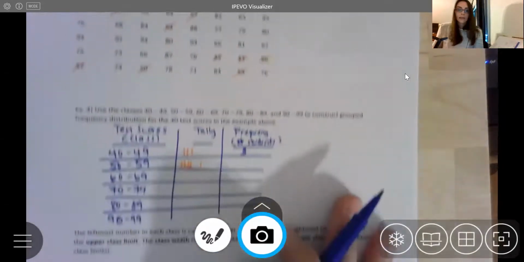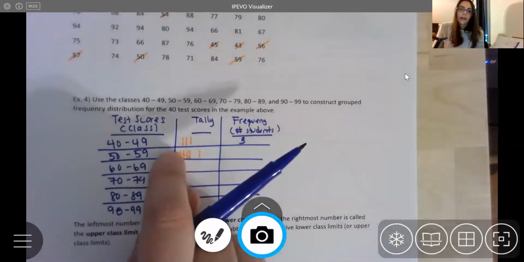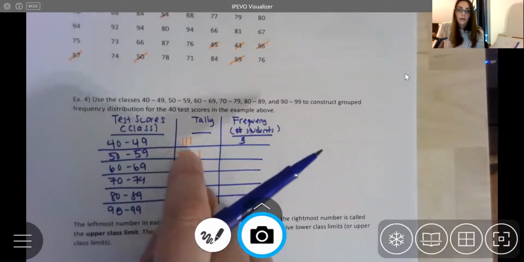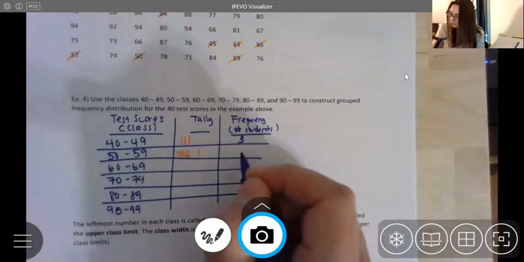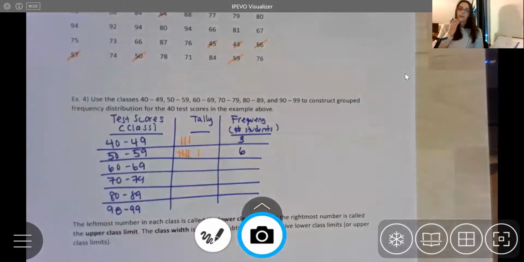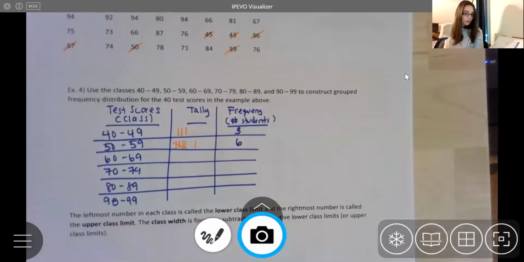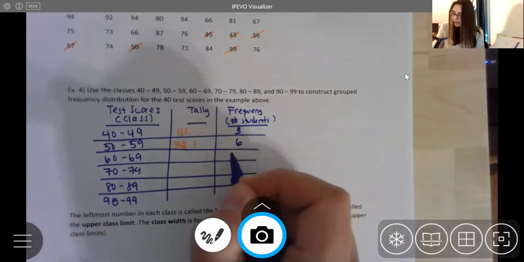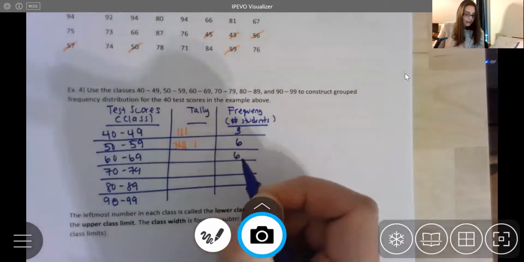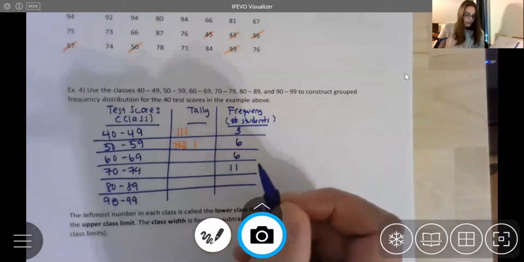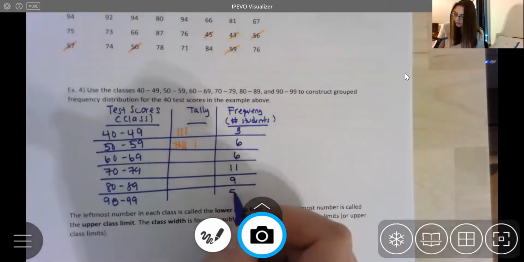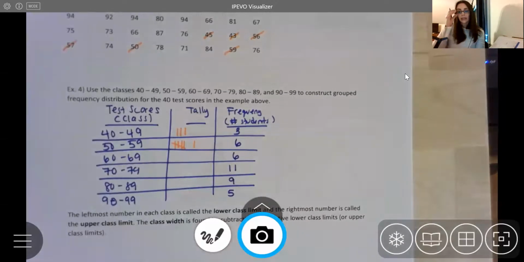Now, when making tally marks, once you get to 5, we typically make it crosswise. This would be a group of 5. So I have 5, 6 here. And we're going to do the same thing for the other groups as well. So for 60 to 69, you should have 6. For 70 to 79, you should have 11. Here we would have 9, and then you'd have 5 students who had between 90 and 99 on their test.